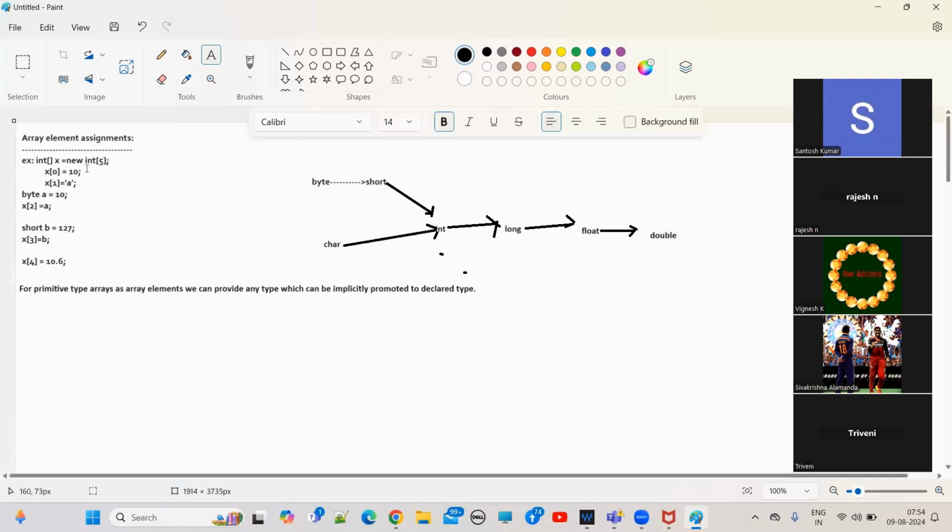I can happily assign it. Why? 10 is an integral literal. I can assign an int value to an int type array. That's fine. Now x of 1 is equal to, here 'A' is what type? Char. How is it valid? Char type can implicitly be promoted to int type. See this diagram. What array type am I taking? Int type of array.